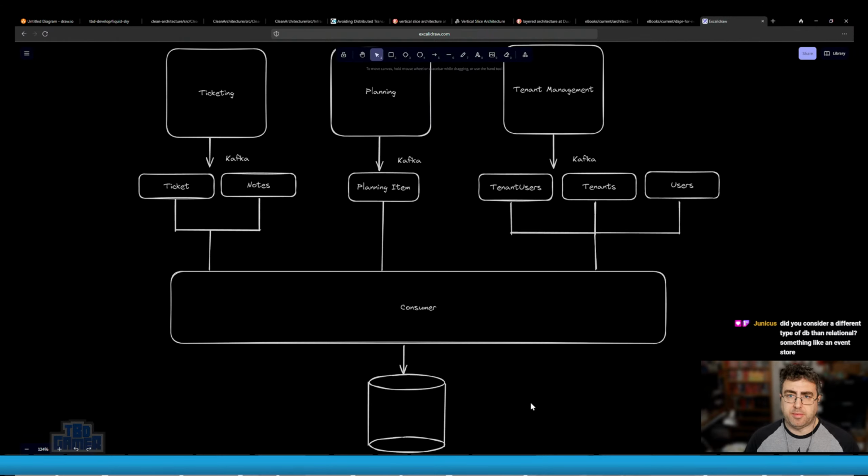Did I consider a different type of DB? Yes. And the beauty of this is I can still choose that option. Event store might be a little bit excessive because I'm not chaining these together from events. But this is the challenge of Kafka and eventing, right? So I have a planning item, right? I'm going to publish a planning item. I'm going to have a source of where it came from. Like if it got published from X component or Y component, it's going to tell me what component published it, but it's not going to tell me, you know, the name changed or whatever.